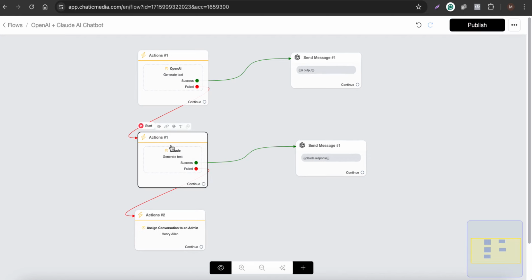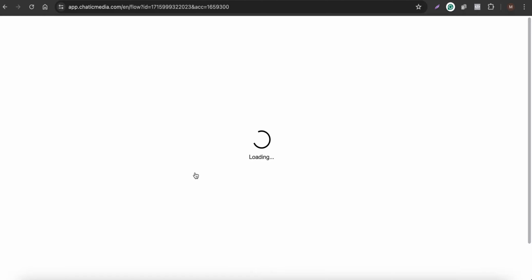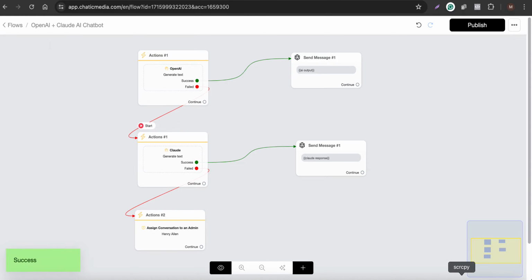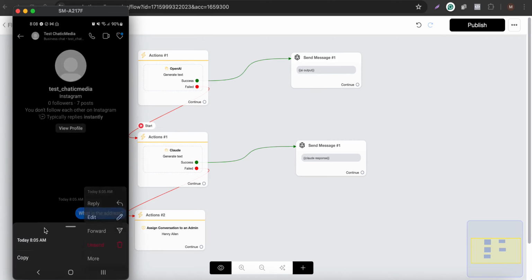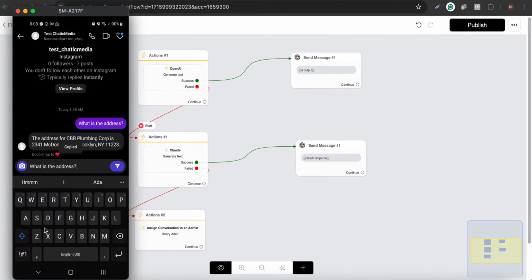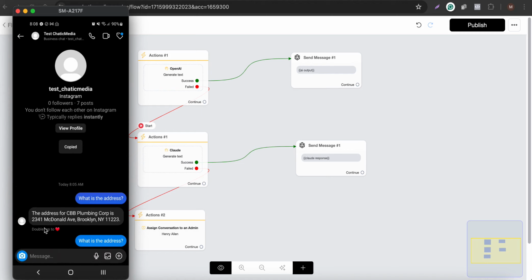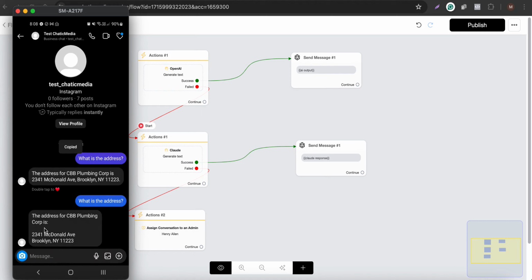So the starting step will be Claude. The first action when the particular customer sends a message will be this action, and it should generate a response right here. So let me publish this one. All right, now let me ask the same question right here. Copy and send this same question. Now Claude should send us a response. So this is the response generated by Claude. The address for the CBB Plumbing Corporation is this one.